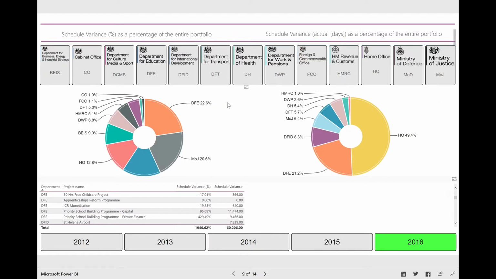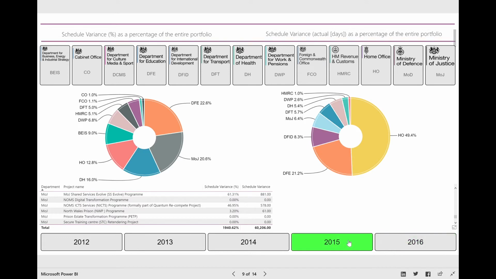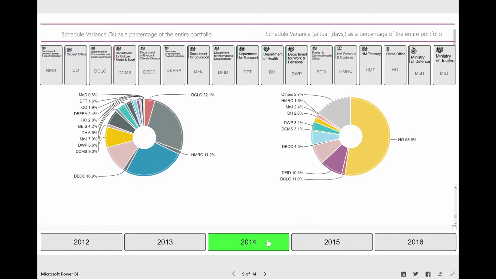On this page we have two different pie charts. On the left we have the schedule variance as a percentage, and on the right we have the schedule variance but the actual figures this time. We also have a slicer at the top so we can look at specific departments, and we have a year slicer at the bottom so we can look at specific years.